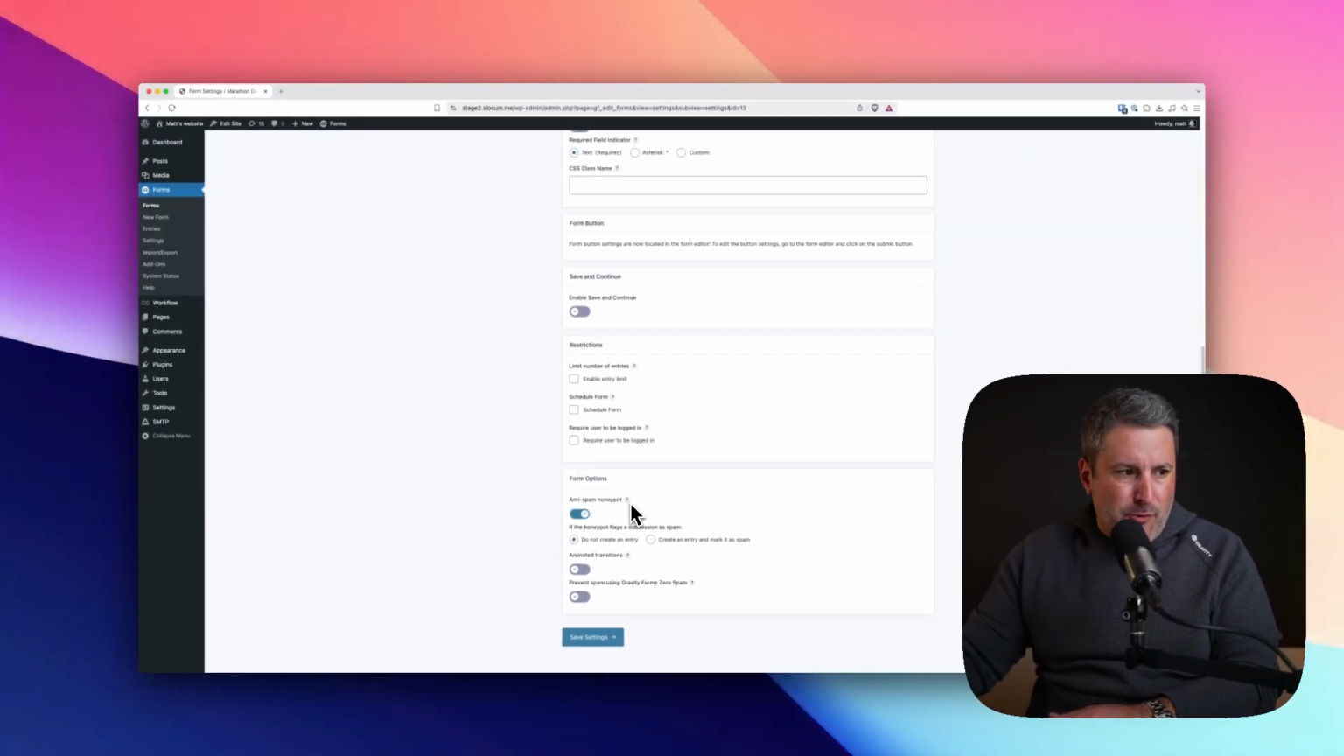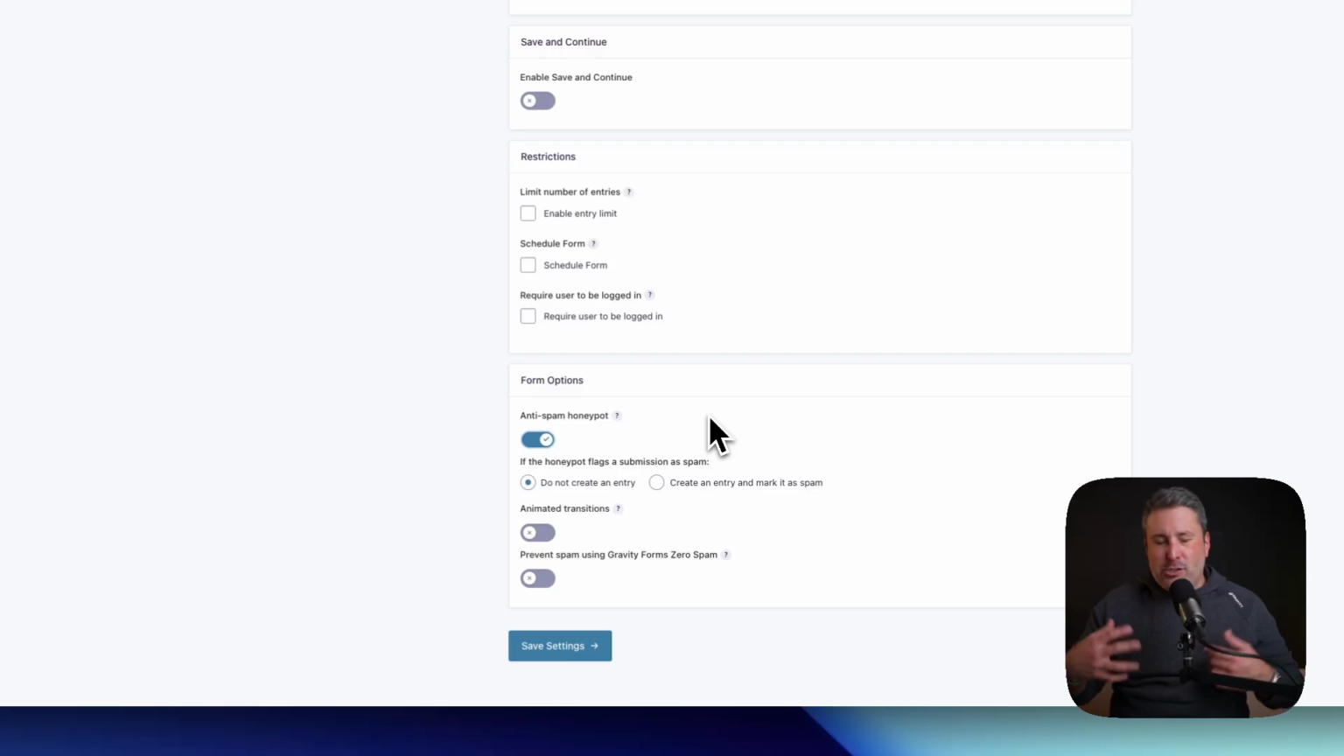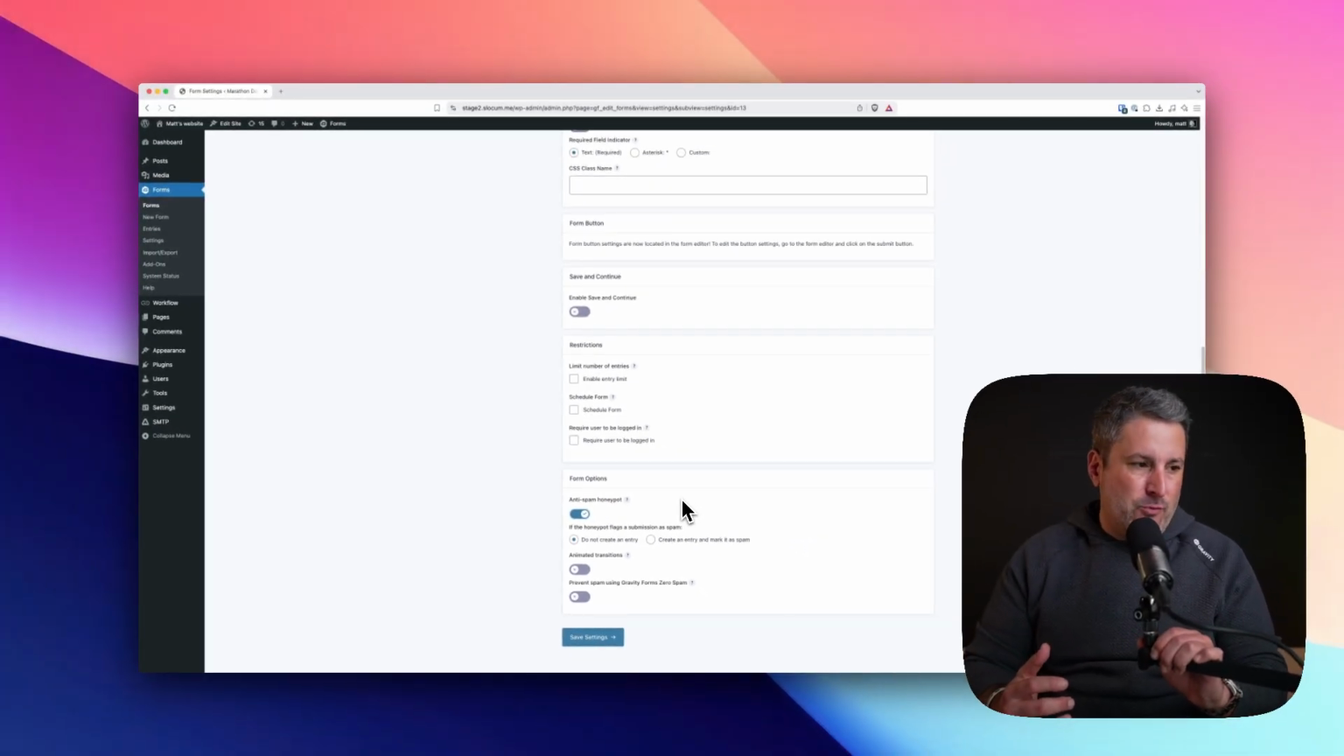By the way, anything in Gravity Forms, if you hover over the little info link, you'll get a little bit more information. So it enables the honeypot spam protection technique, which is an alternative to the reCAPTCHA field. You can actually run this in tandem if you'd like.